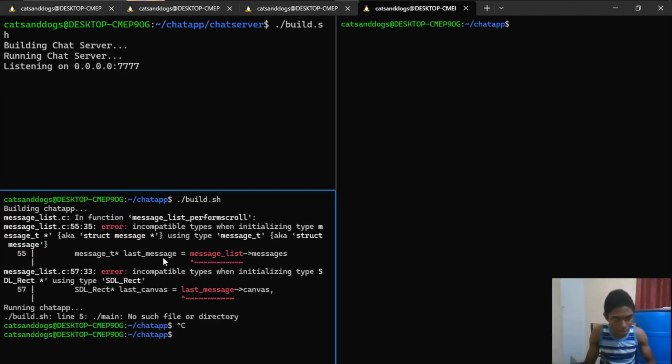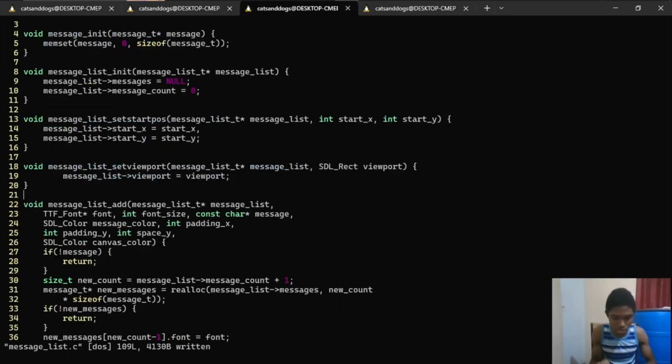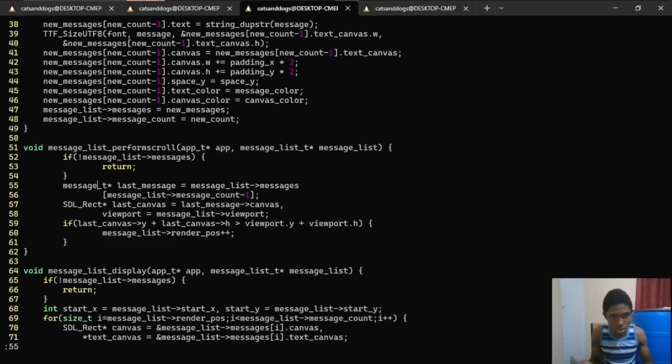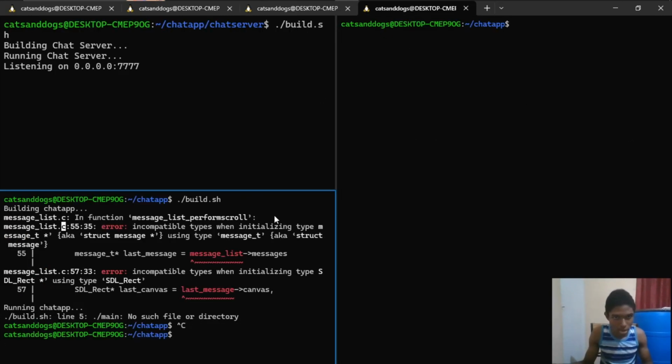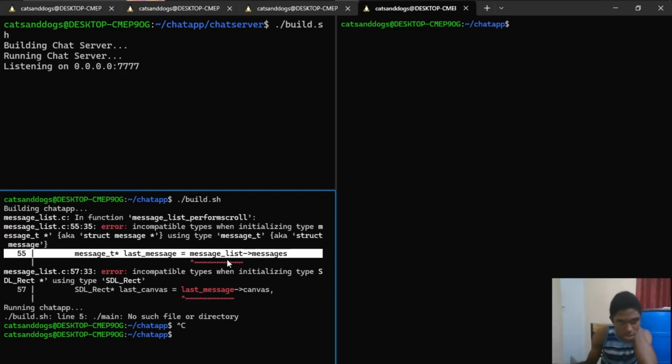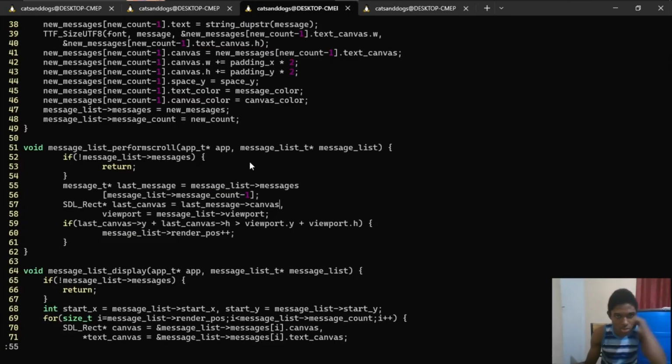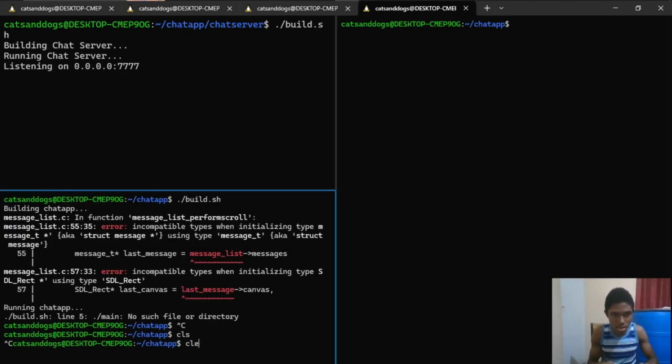So we have an error at line 55 in our message_list.c. Let's go to line 55. Message list messages. The error is incompatible types. Oh, this is our messages list. Oh, so we need to pass this in as a reference. So this should be an ampersand. And now we can try to recompile our code.